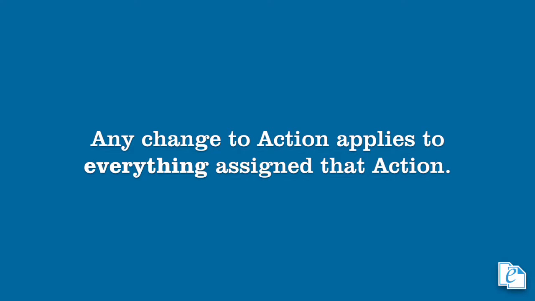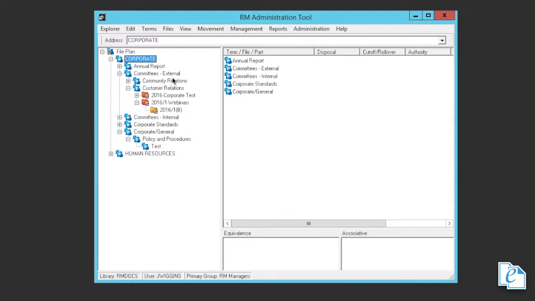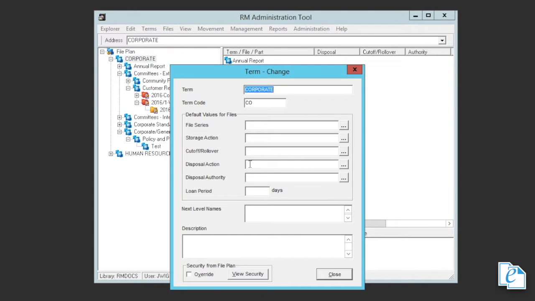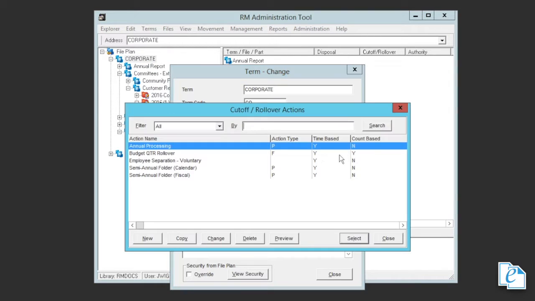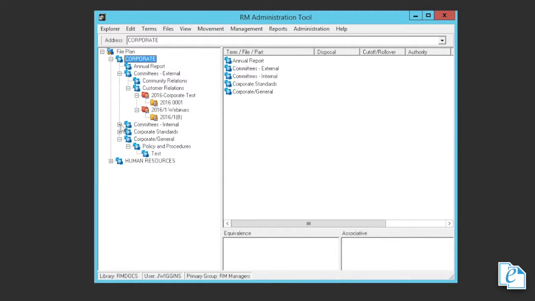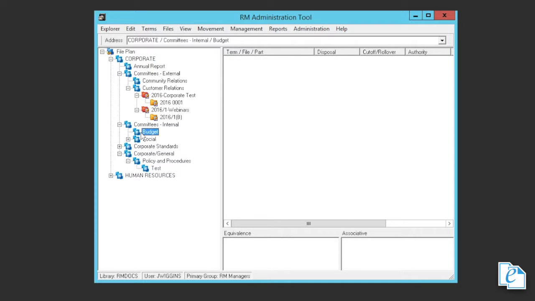Any changes you make to an action apply to all terms and parts currently assigned that action. To assign an action or an authority, select the item and access its properties. Assign the annual processing cutoff rollover action to the corporate branch. Then assign the budget QTR rollover cutoff rollover action to budget in corporate committees internal.